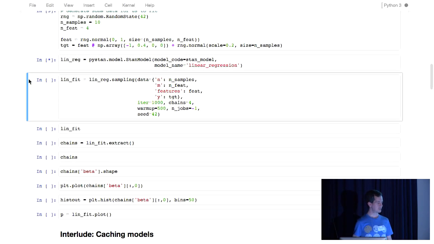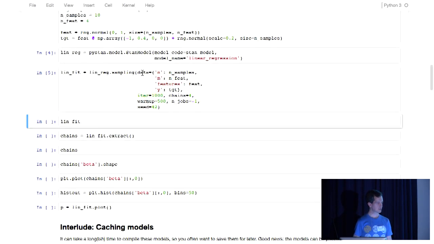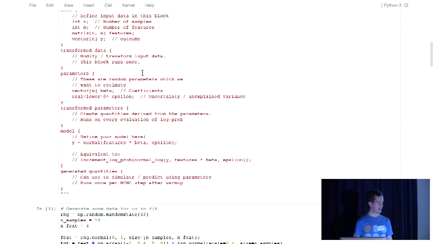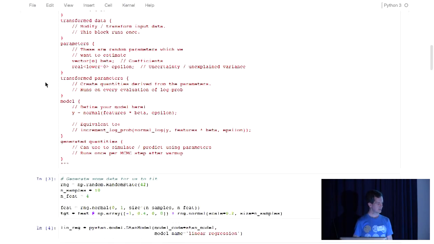And it will finish compiling any moment now. There we go. And the next step, this runs pretty fast, is the sampling. This is actually performing the MCMC. Feeding in the data, you give it this dictionary, and N, M, features, and Y. Let me scroll back up for a moment. That is the data that I defined in this data block, N, M, features, and Y.